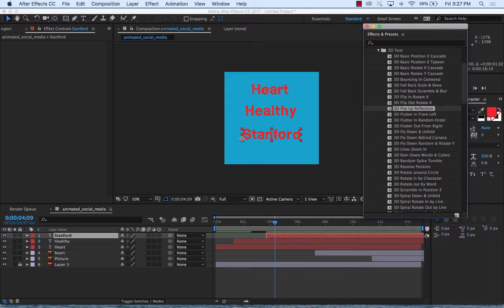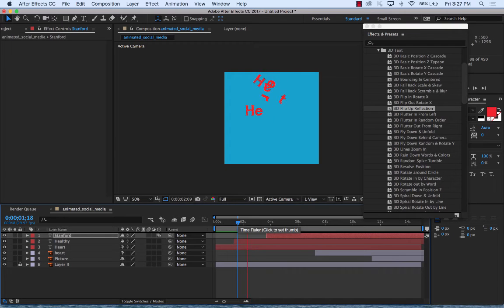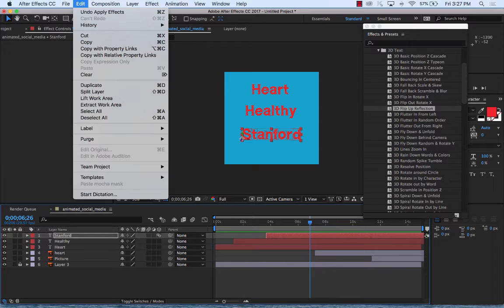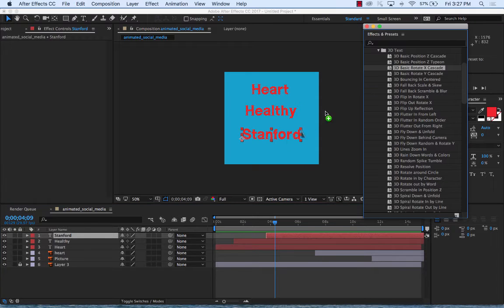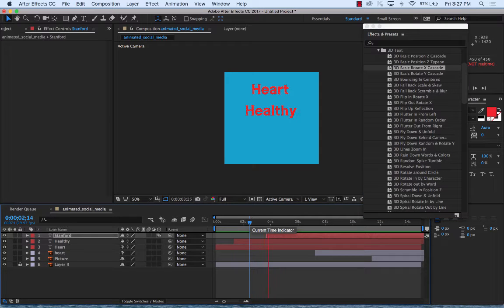Flip up reflection. Let's try that. Let's see. Heart, healthy, Stanford. Okay, I don't know. You get the idea there. I don't know if I like that. How about we try basic 3D rotate? Let me try that. That's better. Okay, that's kind of cool.